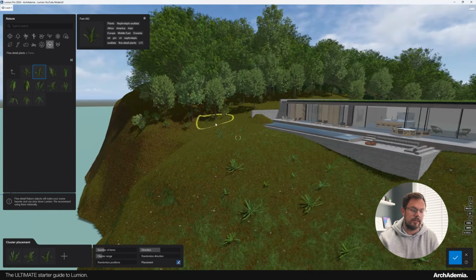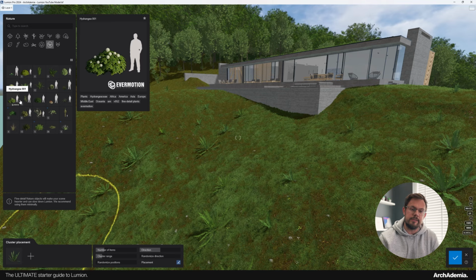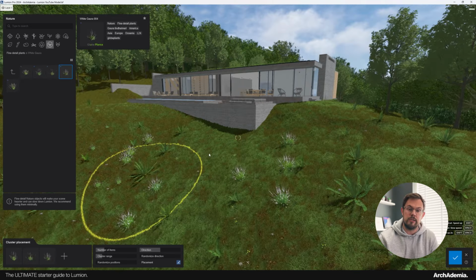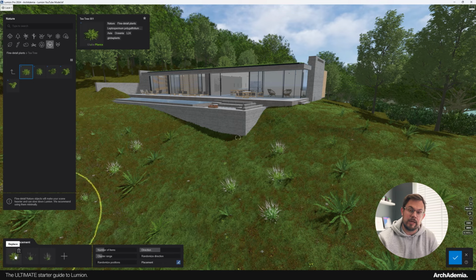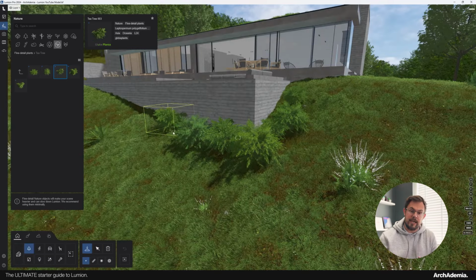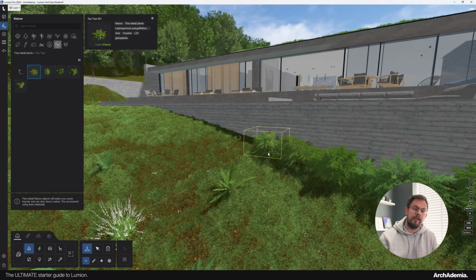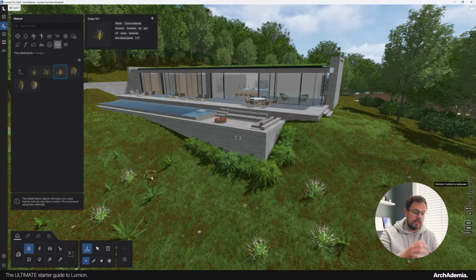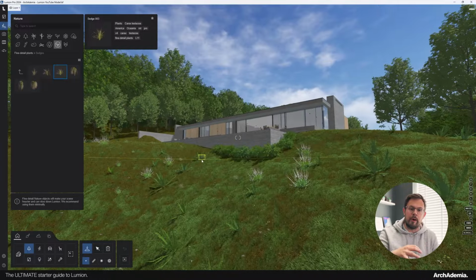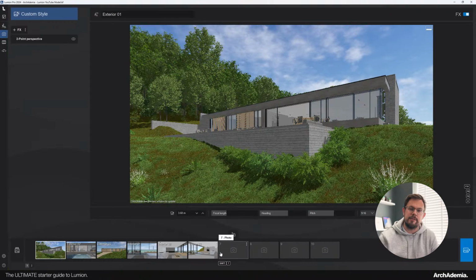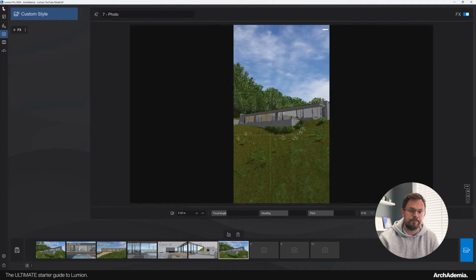Now, there's been some decent upgrades to the scatter tools within Lumion, and one particular one I like is the cluster placement. You can add several objects to a cluster, then increase the number of items and the variation amongst those items, and then you can kind of dot them about. The variation in that placement really adds to the level of realism.